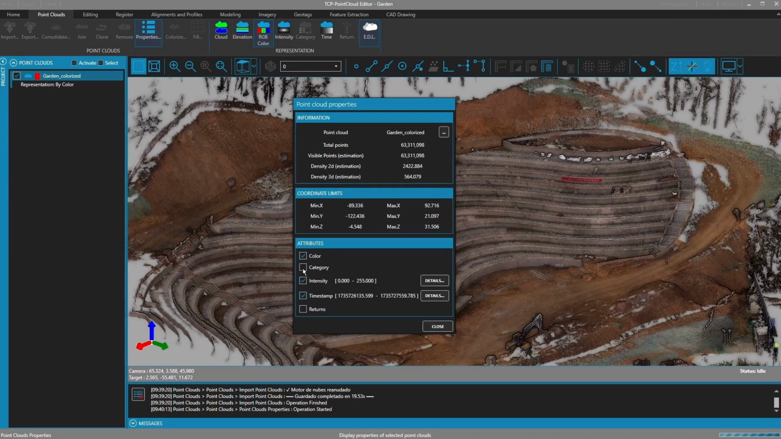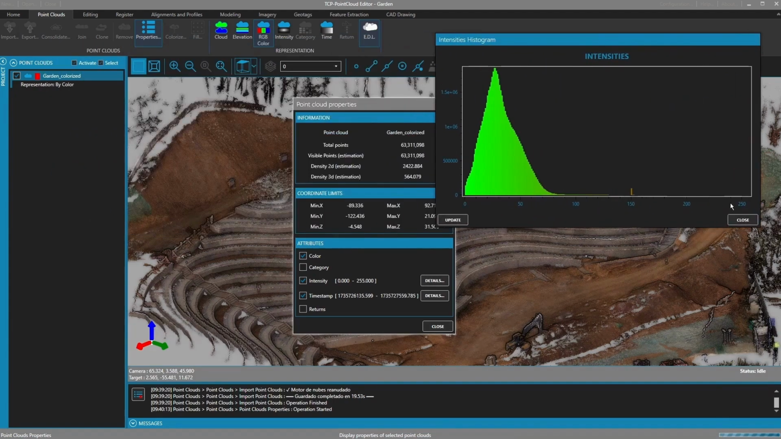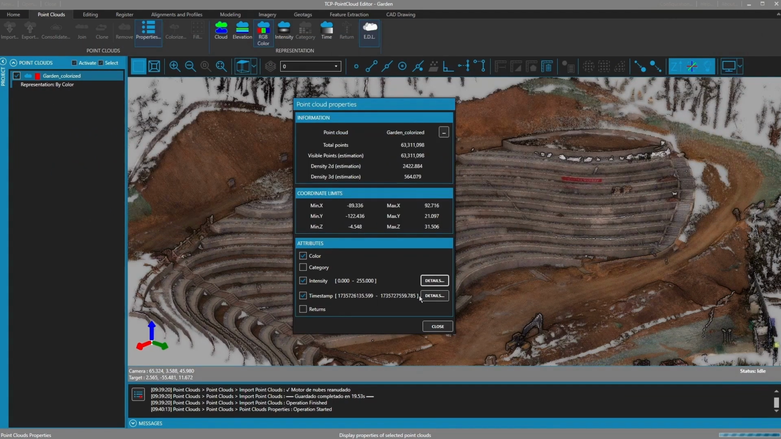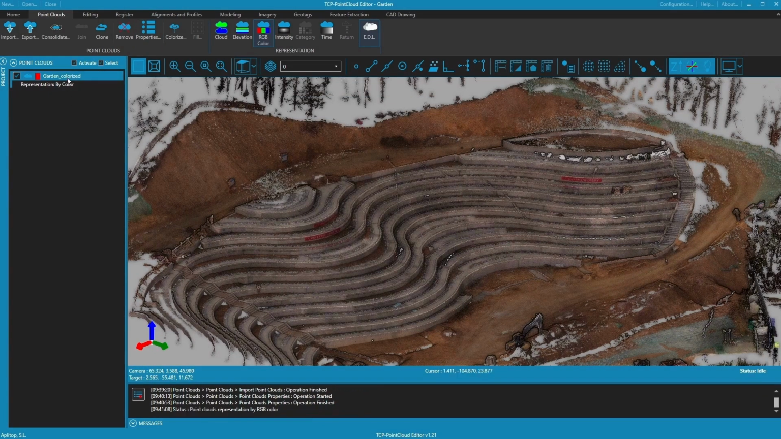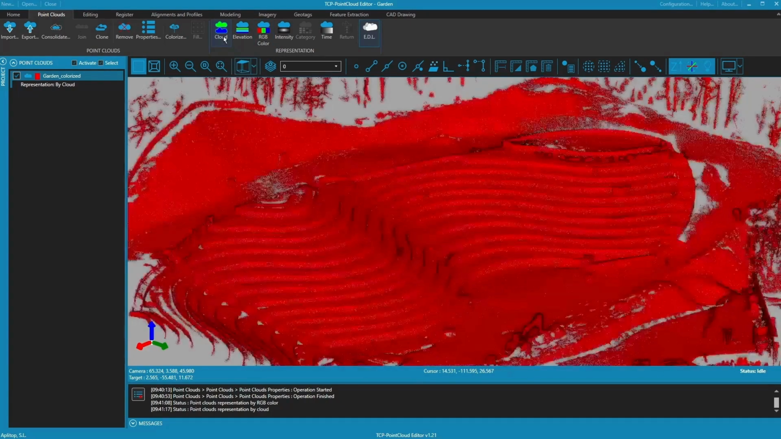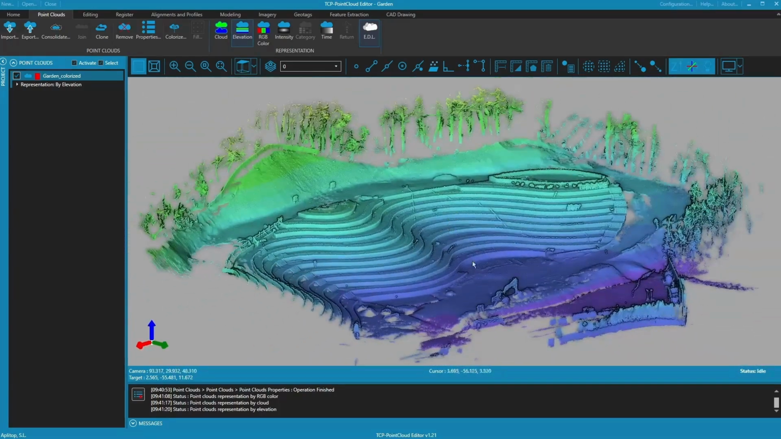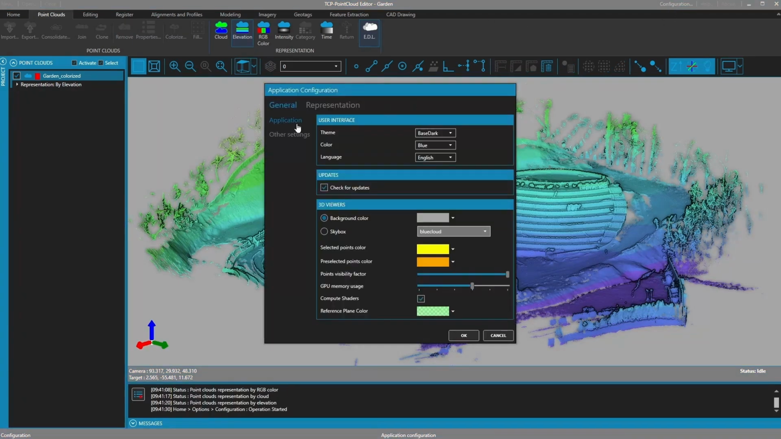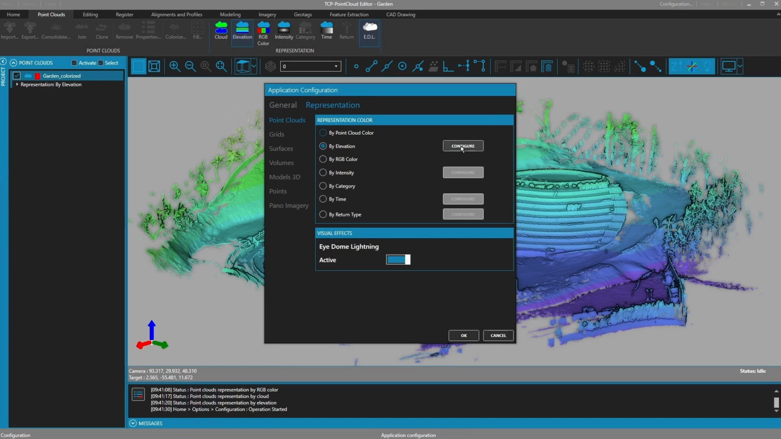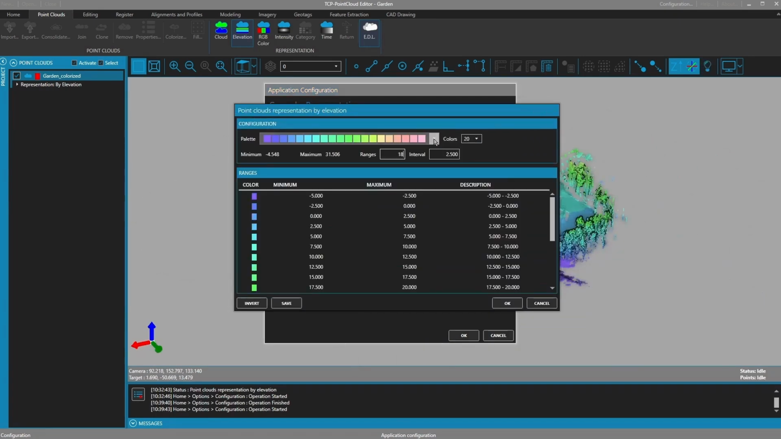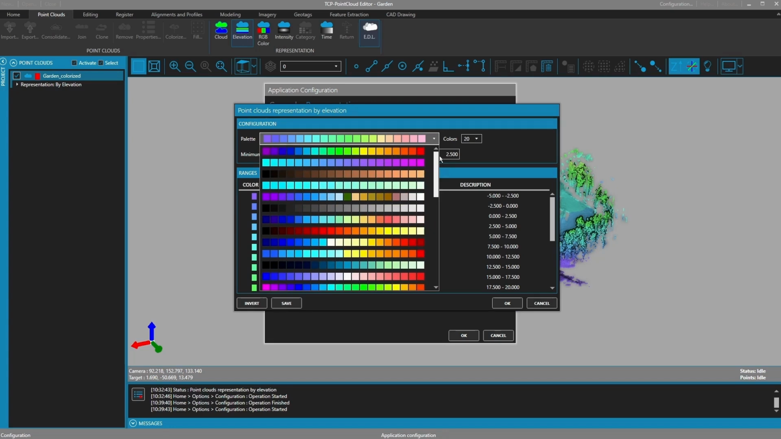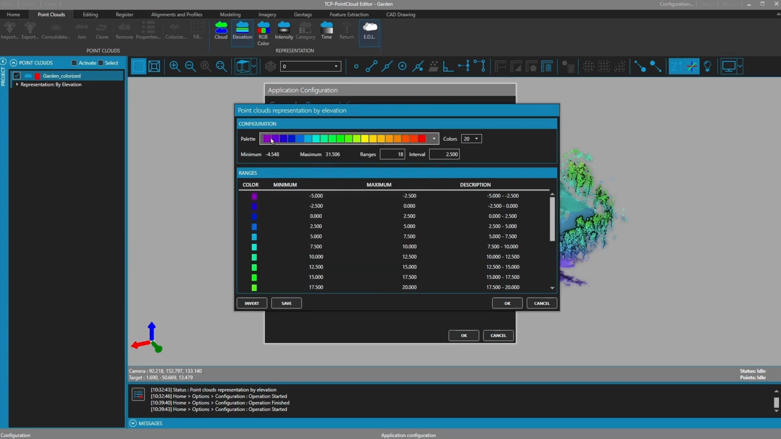For example, the attribute, the color, the category, well, in this case the category isn't there. We can show the histogram of the intensity, the time stamp, or, if we have the return, in the case of the LiDAR sensor, we can analyze it. So we can represent the dense point cloud by color, or depending on the elevation. For example, in this case, we can change the color palette of the elevation, in order to change the range of the interval to show the different intervals.